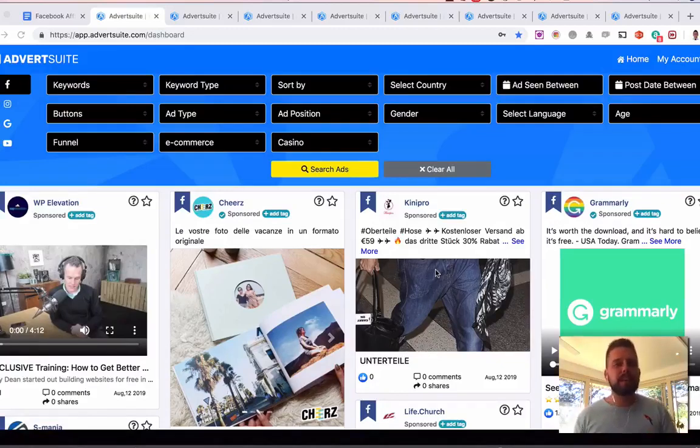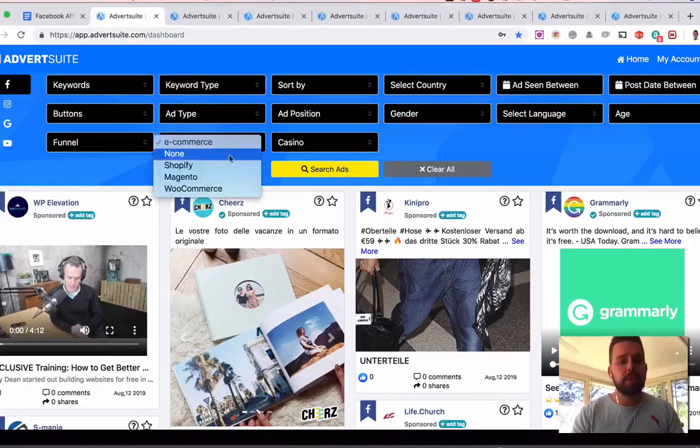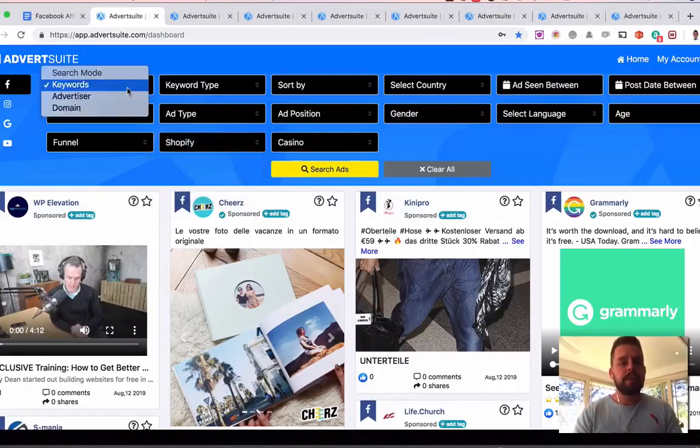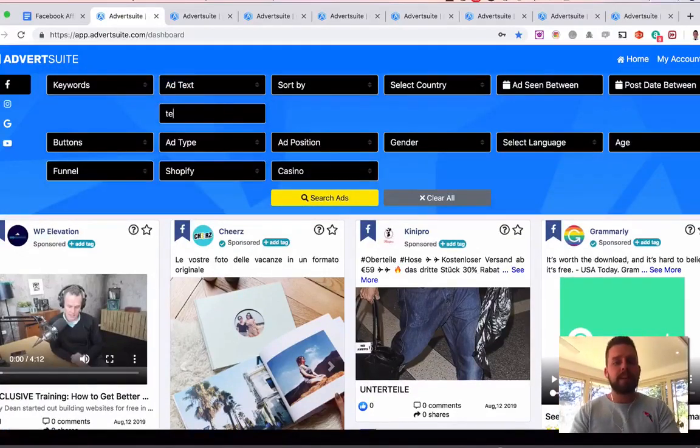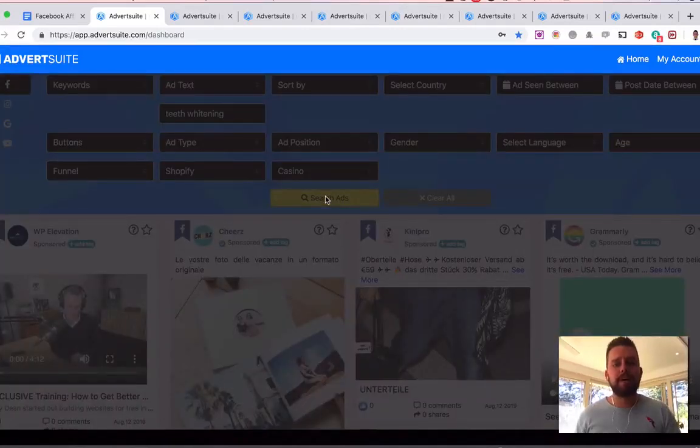So let's just do a really quick example right now. I'm going to search for ads related to teeth whitening that are connected to a Shopify store. So I'm going to click on Shopify here. I'm going to click on keyword. You can also search for advertisers specifically or even domain names. I'm going to go keyword type, and I'm going to type in ad text. I'm going to type in teeth whitening. Search for that right now.